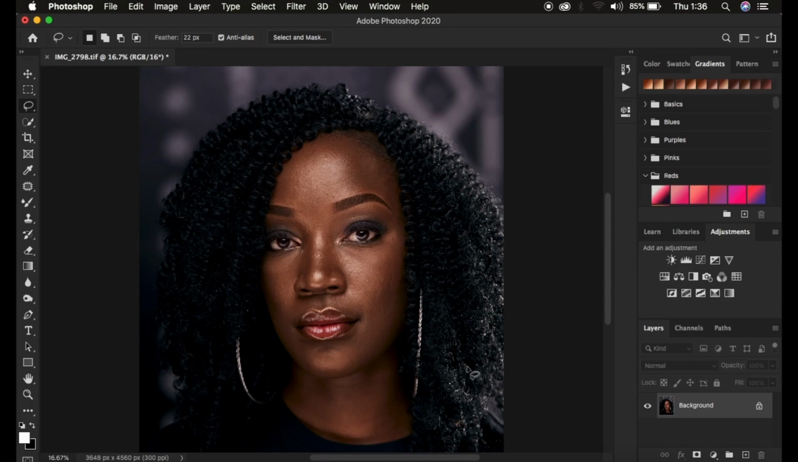So I'm just going to come to the background there, and what you have to understand about frequency separation is that it is a skin retouching technique that is going to divide the image into two layers. So apart from the background layer, we're just going to make sure it is selected and simply press Ctrl J twice to create those two layers. And we're going to name this low frequency, and we're going to name the upper layer high frequency.